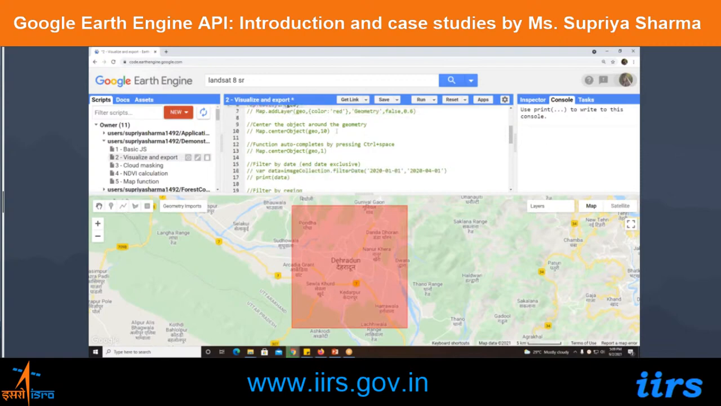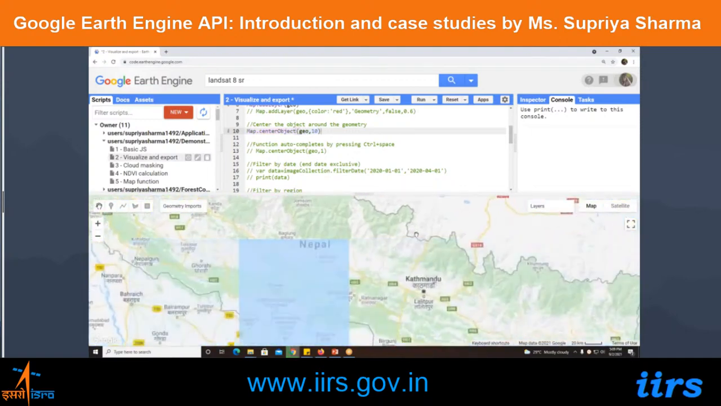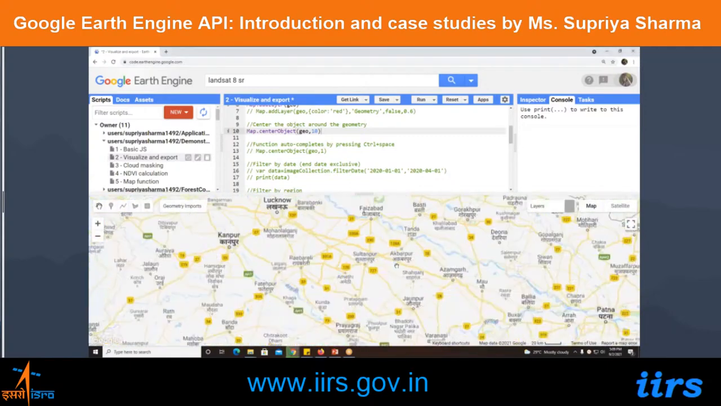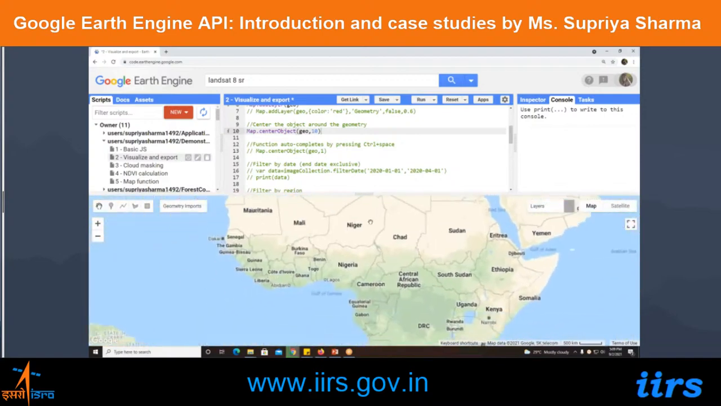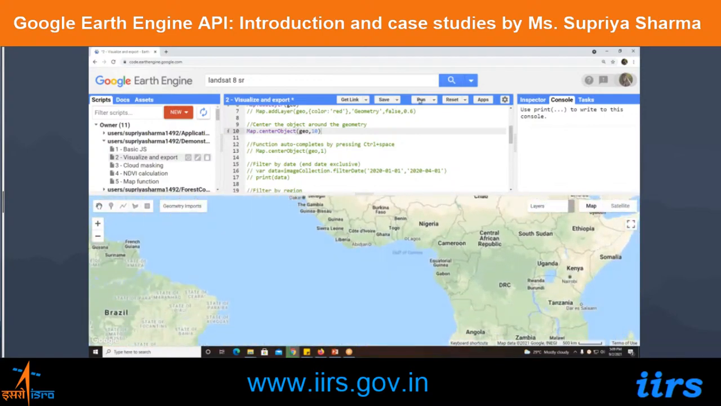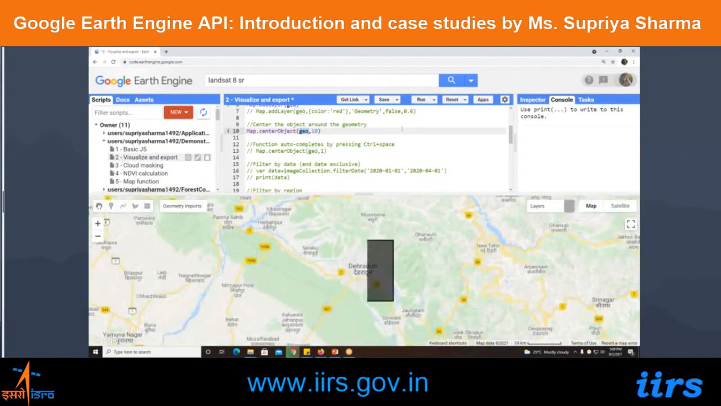Now we can also center the map around an object by using the method Map.centerObject. So let us say my map is currently at some random location in the world. Now if I click on run, since I have the Map.centerObject, to this I am passing the parameter Geo, which means that I have to center my map around this object. Now if I click on run, my map will be automatically moved to my region of interest. Now this 10 value here indicates the zoom level. This zoom level value ranges from 1 to 24, 1 being the lowest zoom level and 24 being the highest.